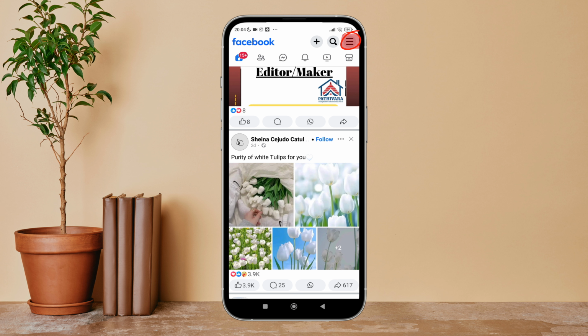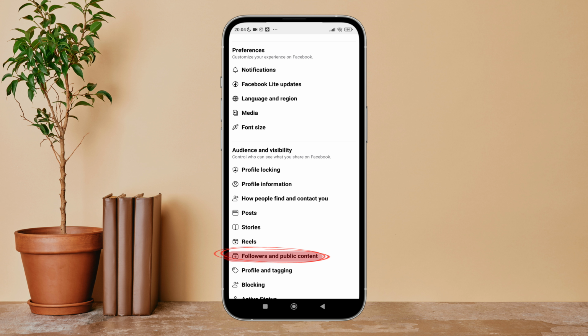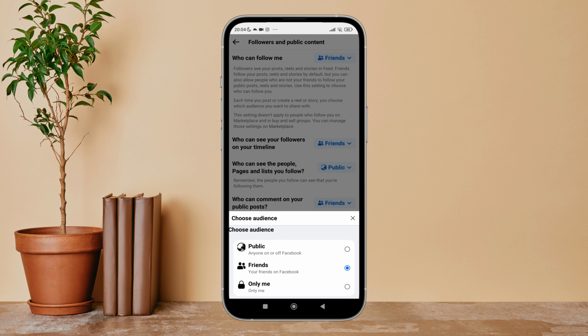So, let's get started. Firstly, open Facebook Lite app in your device. Then tap on three lines icon. Next, tap on settings. After that, tap on followers and public content. Next, you can see the option of who can see your followers on your timeline. Tap on it. After that, you can see the option of only me.